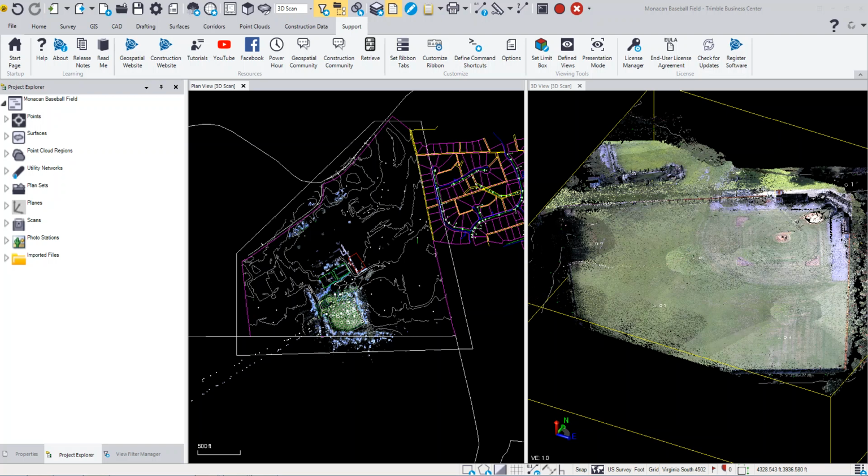With the defined views command, you can save one or more viewpoints for any of the graphic views and then return to this defined viewpoint whenever you need to. So to do this, on the support tab, you're going to go to defined views.